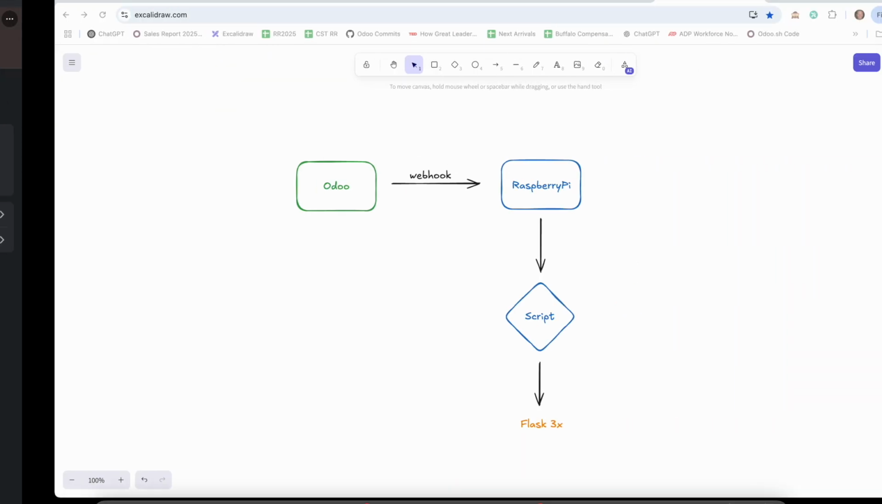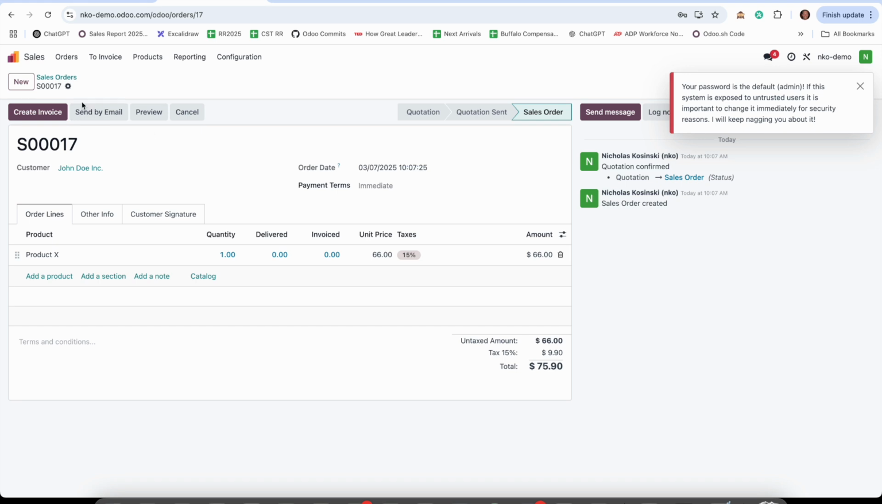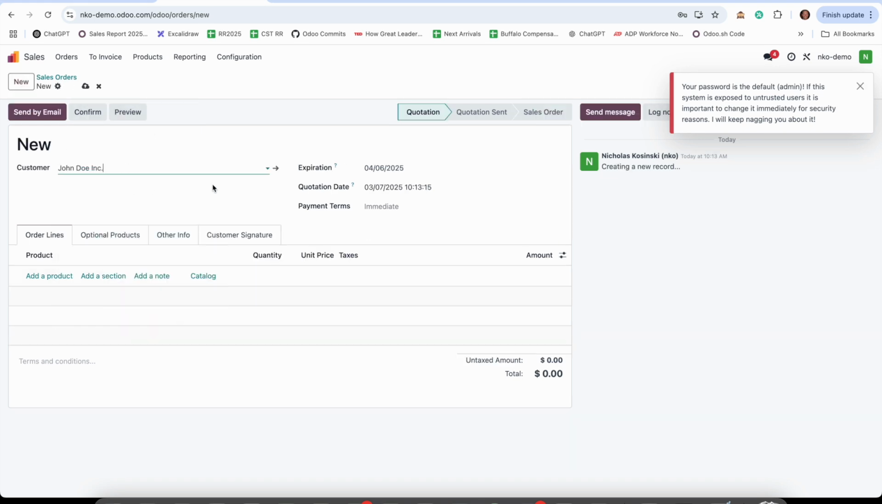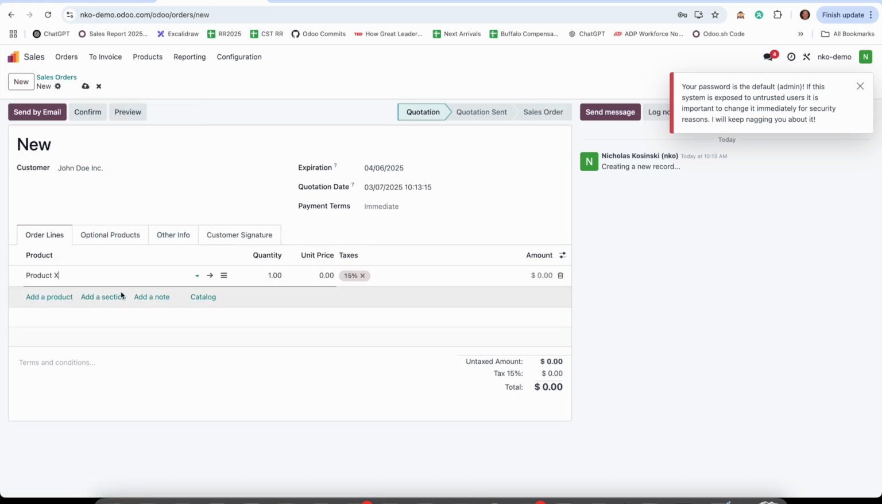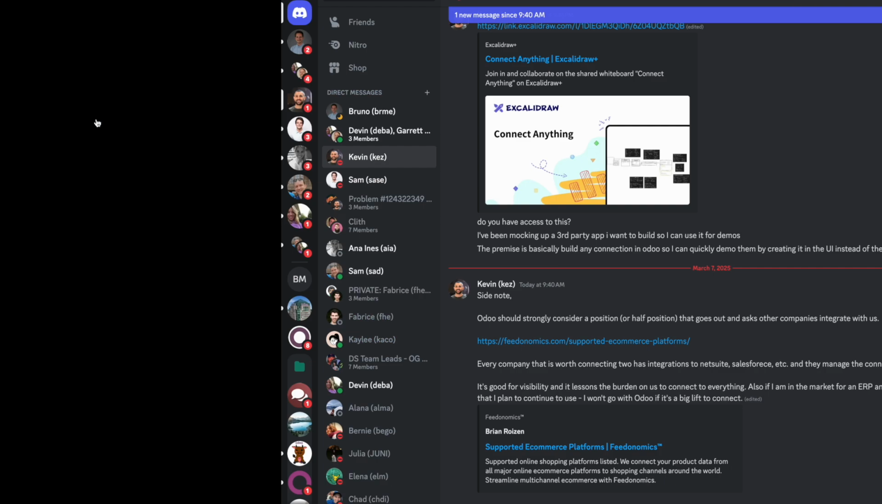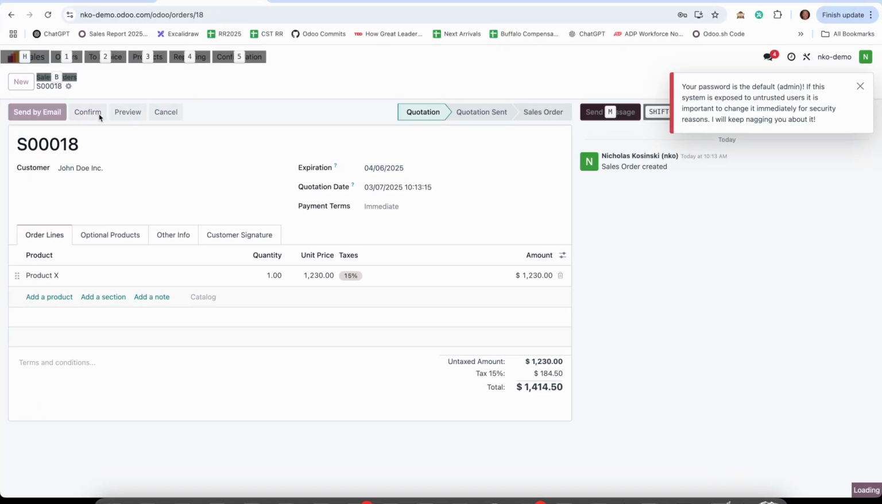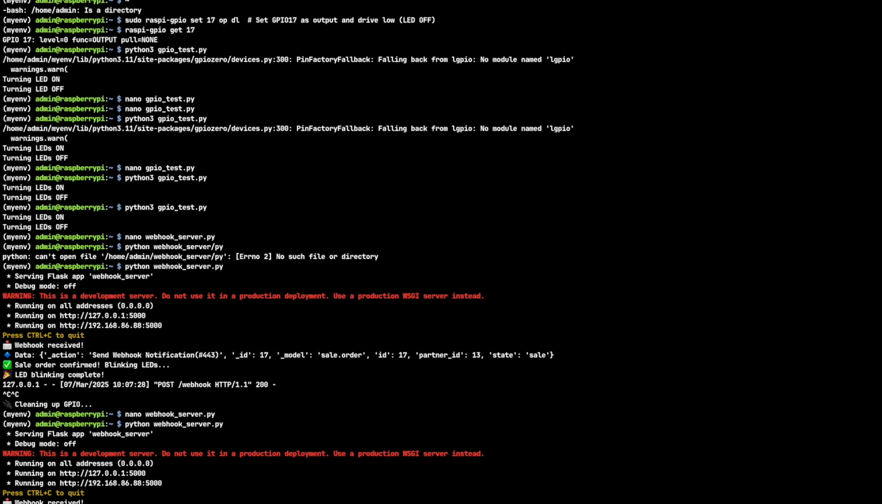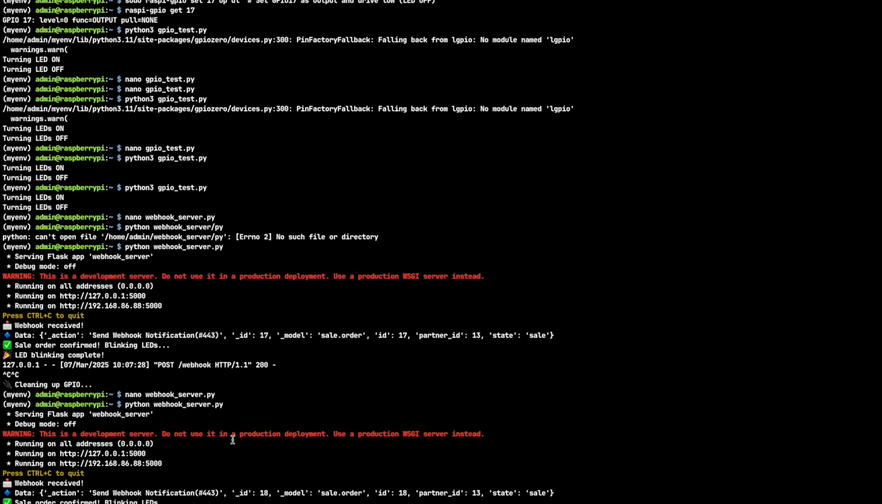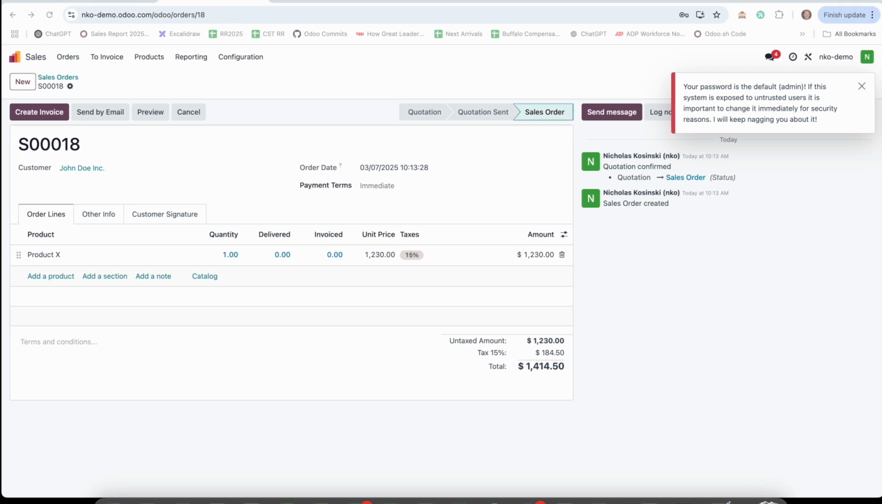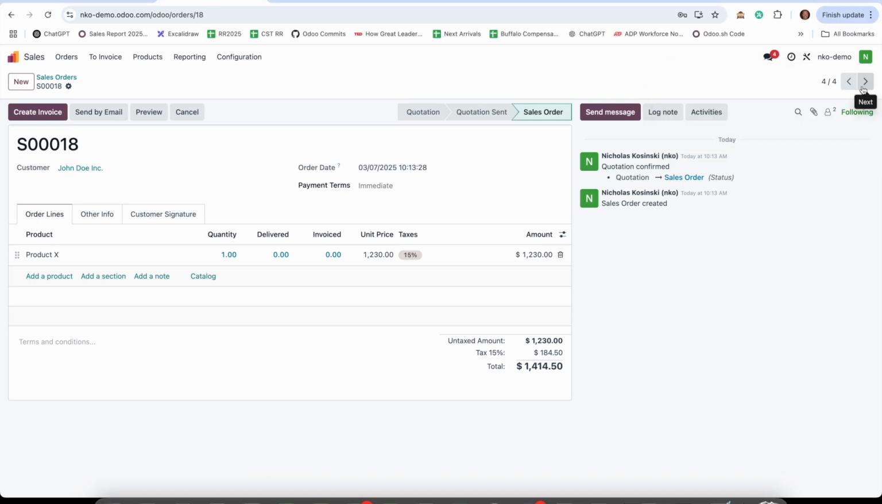So in order to simulate this, let's create a sales order. We'll go to John Doe, we'll add a product, we can define a price, and upon confirmation, and just to confirm, you'll see nothing is here right now. And now when I confirm, you'll see the webhook has been received for that sales order and the LEDs are blinking. And now I'm going to pivot over to a video from my phone to show you physically what that looks like in terms of the flashing light.